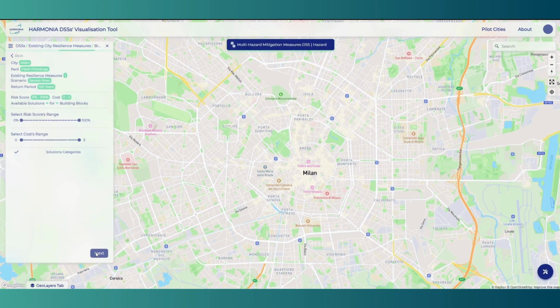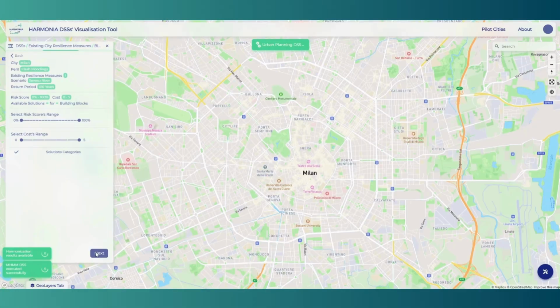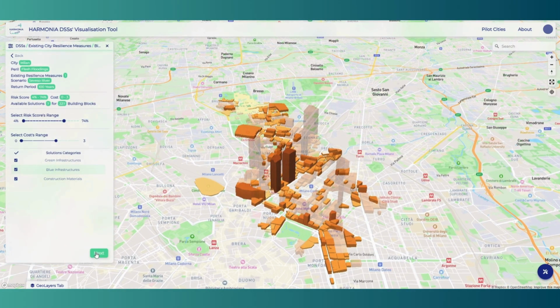And executes the multi-hazard mitigation measures DSS to assess the current flash flooding risk, calculating the hazard. The Urban Planning DSS runs automatically to find the urban planning recommendations and interventions that benefit each building block based on its characteristics.